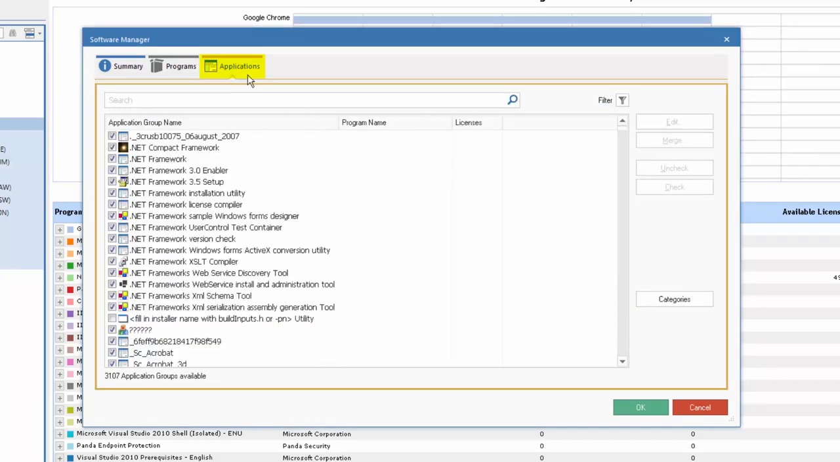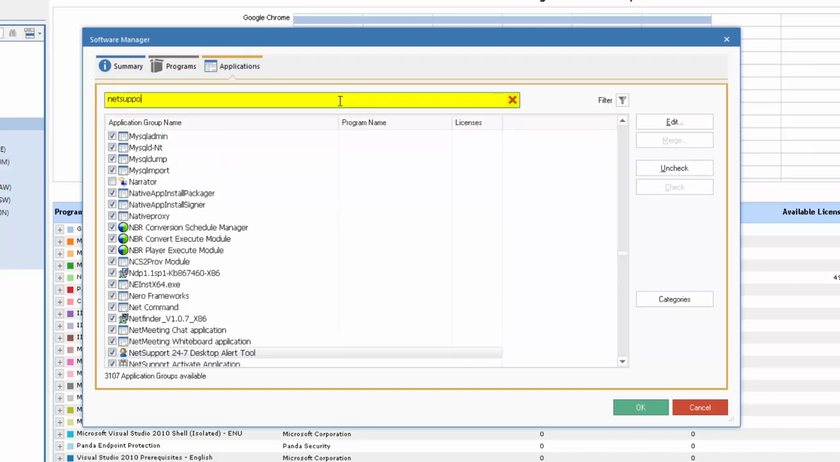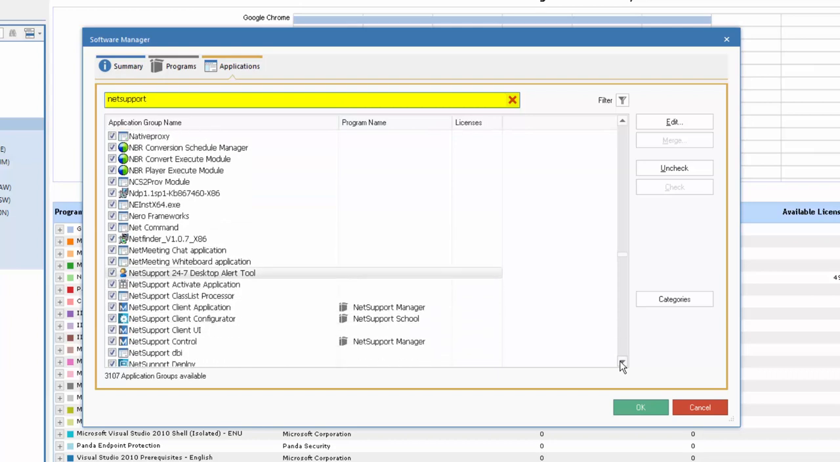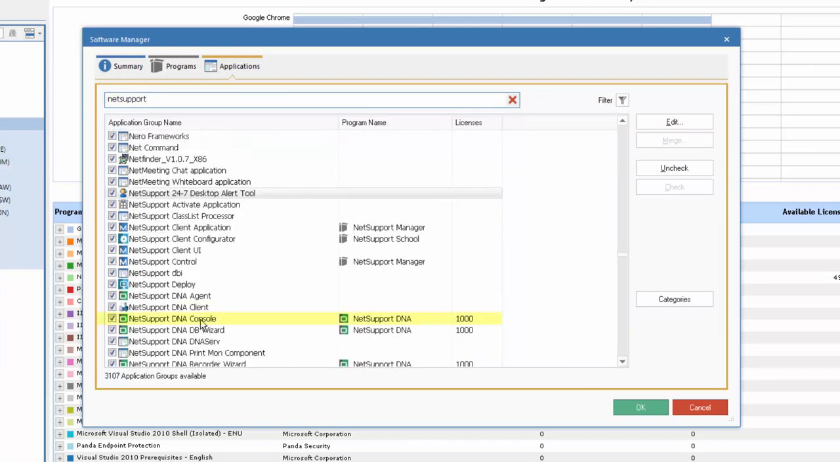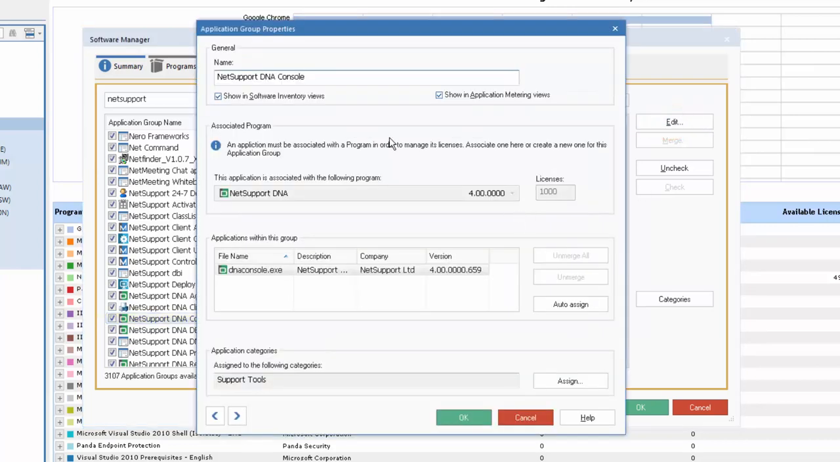Let's jump to our Applications tab, and we'll look now under NetSupport again. As we scroll down the list here, there are a number of components that are associated with NetSupport. Here, the DNA console, the database wizard and so on, that are all part of the NetSupport DNA program. So for each of these, we can identify the individual item. Let's have a look at the DNA console, and it identifies to us that this is a component we wish to show in both our software inventory and metering views.